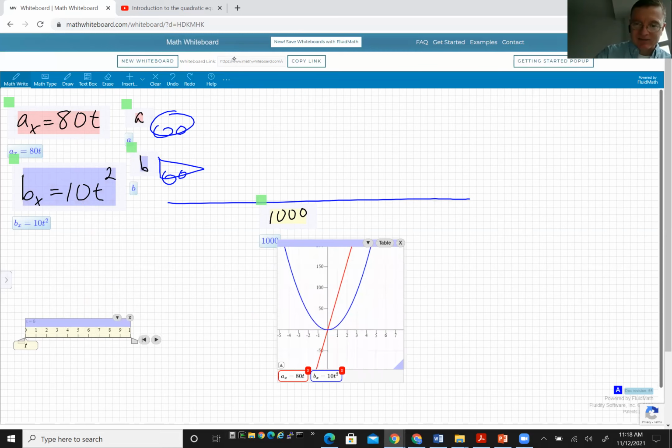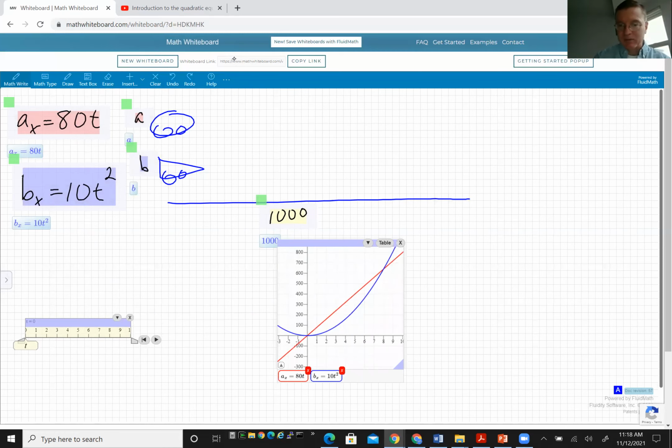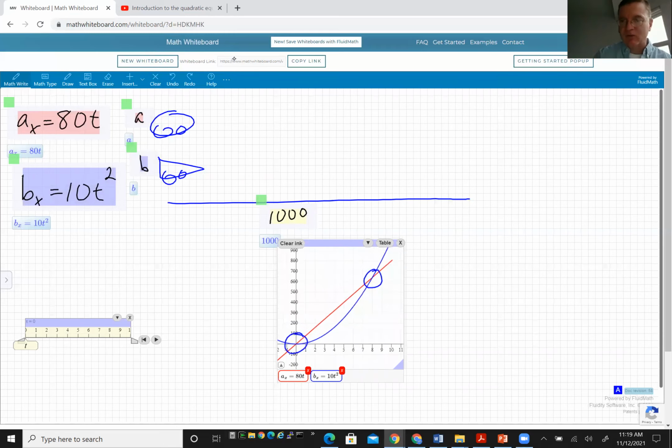And now we can see the graph is plotted. We can see the parabola, the quadratic, and the linear. And we'll notice that there are points of intersection, one at the origin, one out here in the quadrant. The one in the quadrant, that's what we're interested in, because that's when the quadratic overtakes the linear, or when we hypothesize that car B will overtake car A.